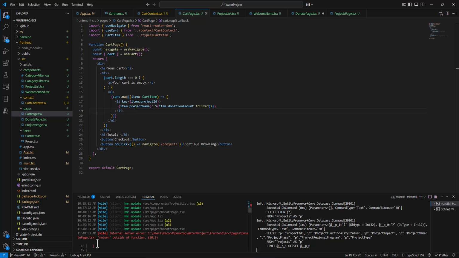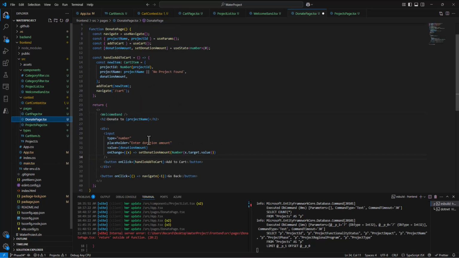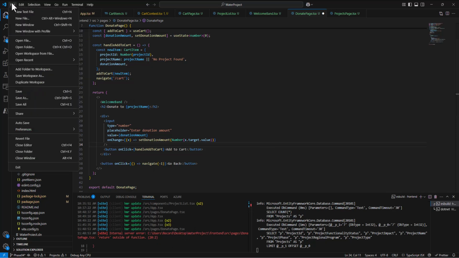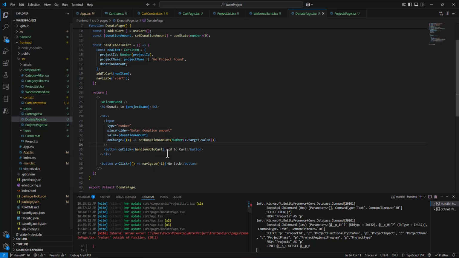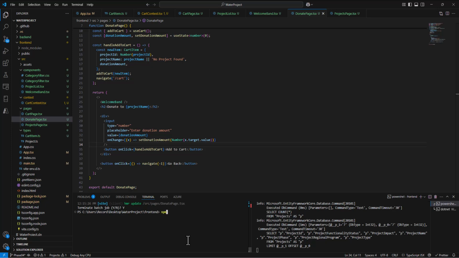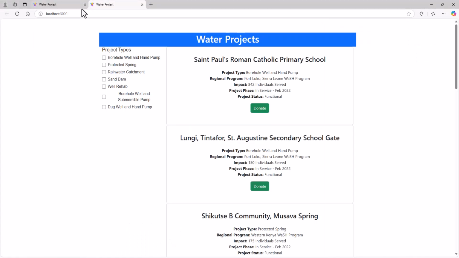Oh, return outside of function. Donate page TSX. So do I have a return outside of the function? Oh, that was back when I got the previous error. Let me do a save all to make sure that I hadn't saved all. Okay, I'm going to stop the page from running and then run again. npm run dev. Close that original page, and then I'll use this page instead.